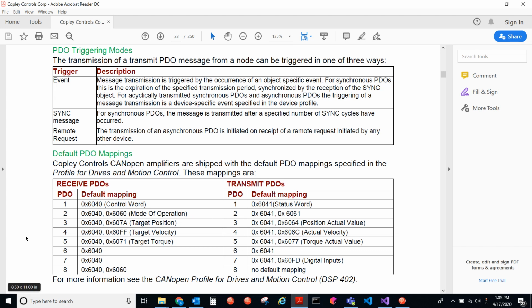You can change the default mapping of these PDOs. So you have PDOs 1 through 8 and 1 through 8. This is per axis, we have this configuration. So for my MP3, each axis has this default mapping.